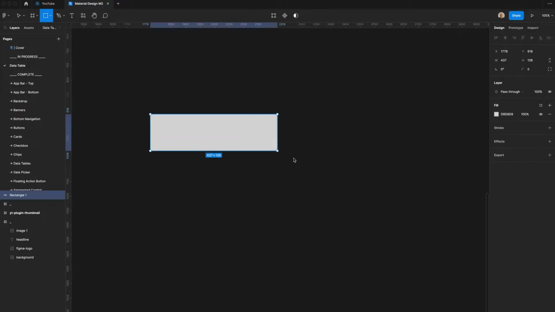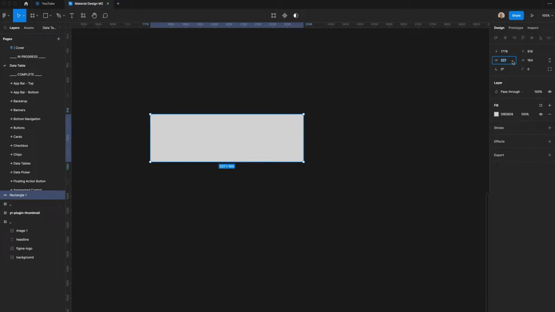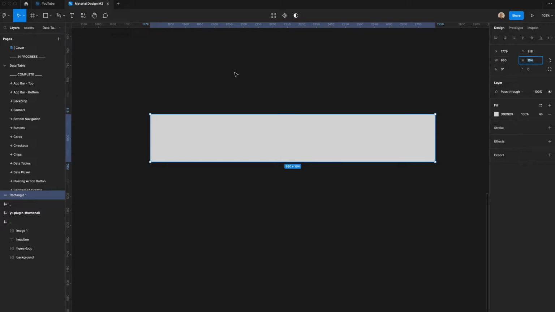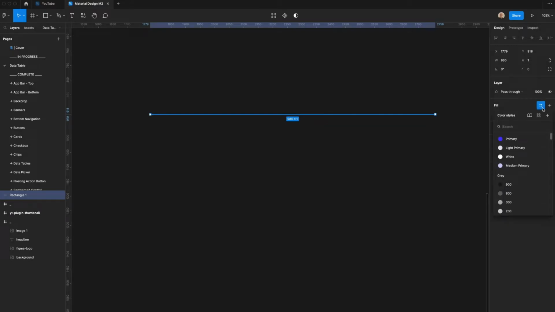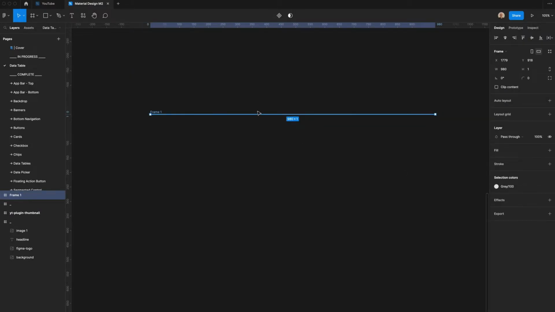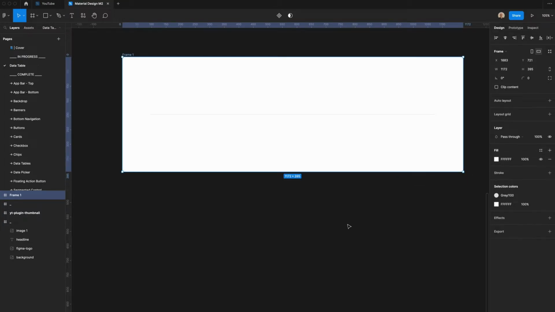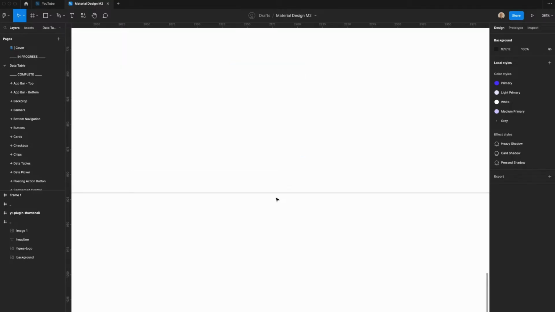The design's pretty straightforward. First, I'm going to create a rectangle. I'm going to set the width to 980, which is the same size as what we had in our data table components. I'm going to set the height to 1 pixel, and then I'm going to set the fill to this light gray. Then, just to make this a little bit easier to see, I'm going to put this inside a larger frame with a white background. And you can see, if you look carefully, there's our divider.